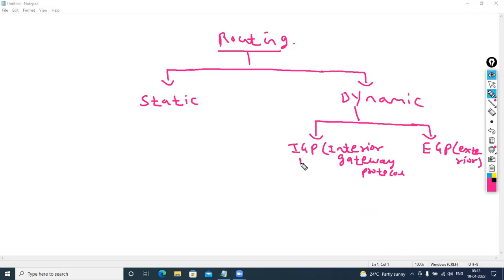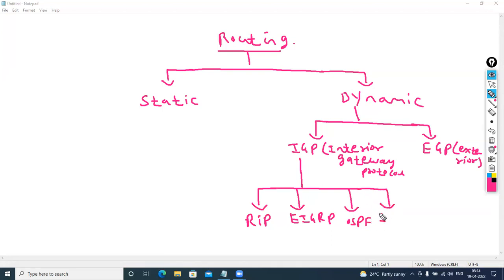So IGP is again subdivided into RIP, we have EIGRP, we have OSPF, and we have IS-IS. So if we talk about EGP, we have only one protocol, that is BGP.